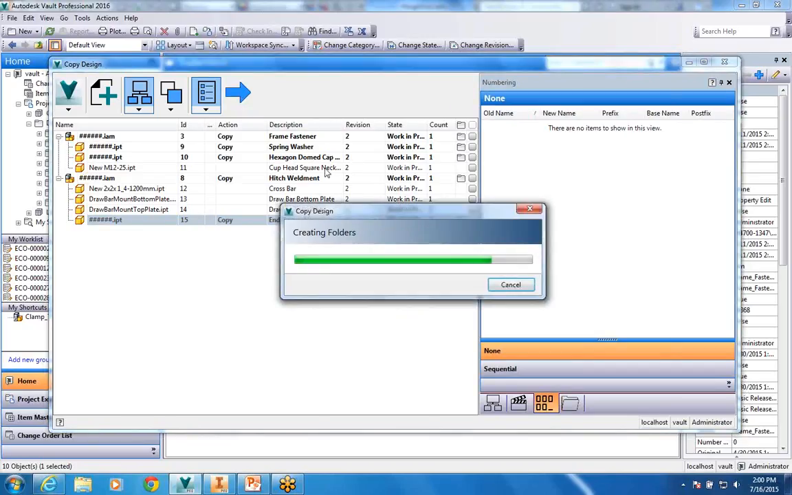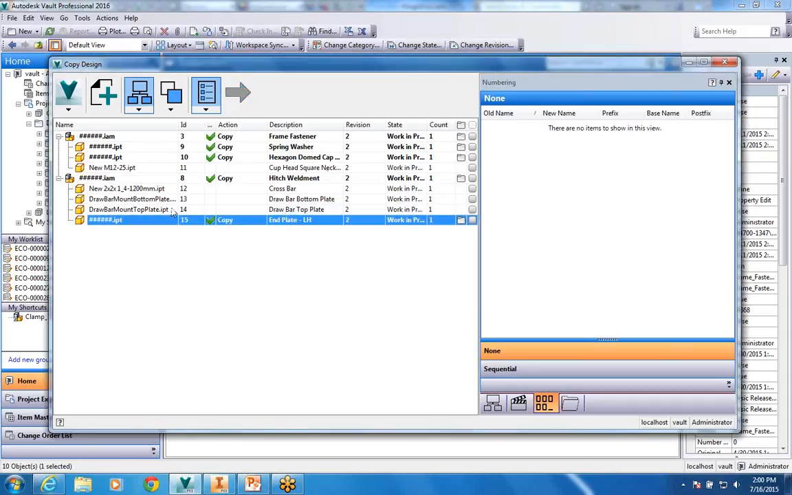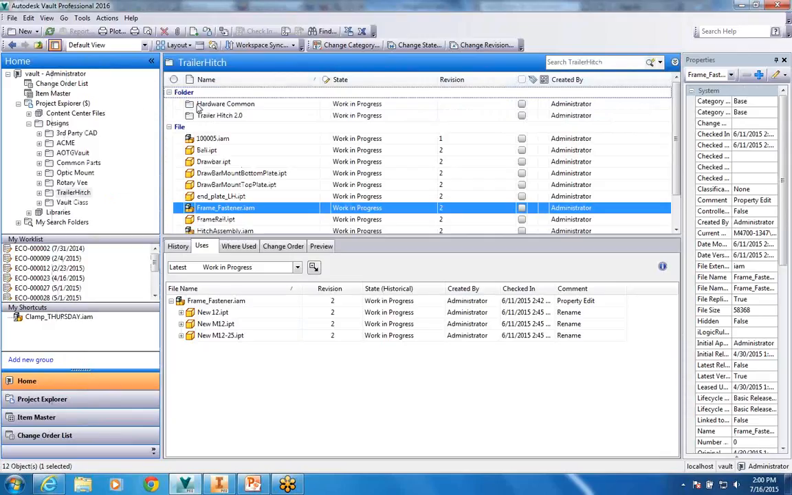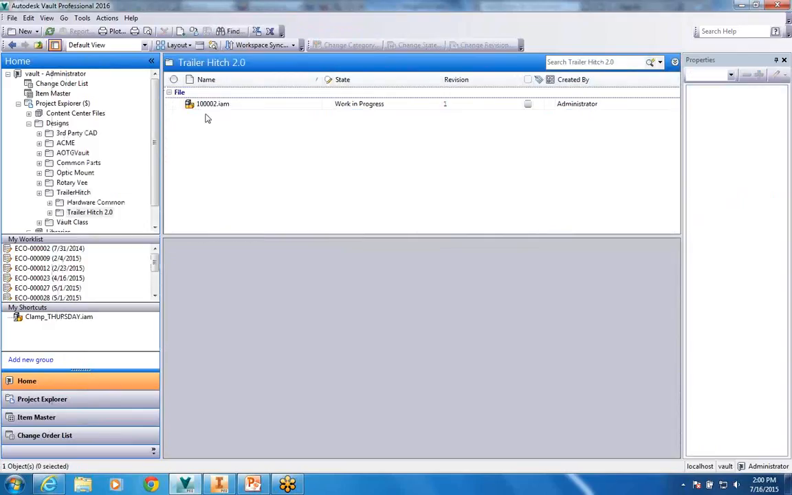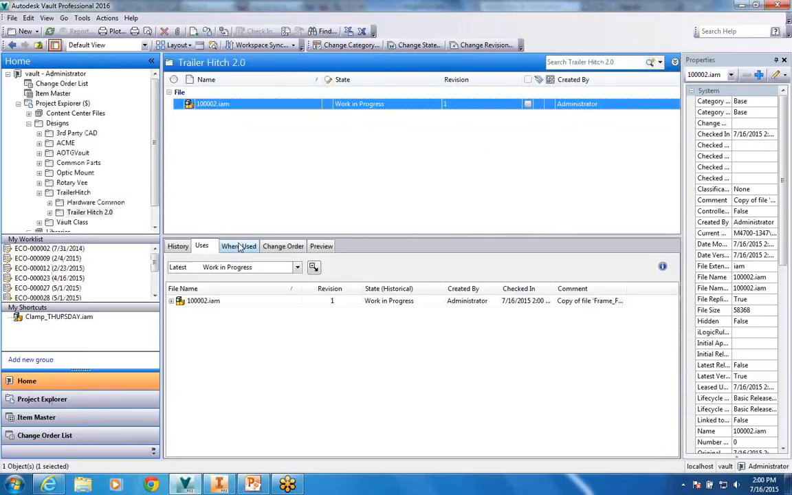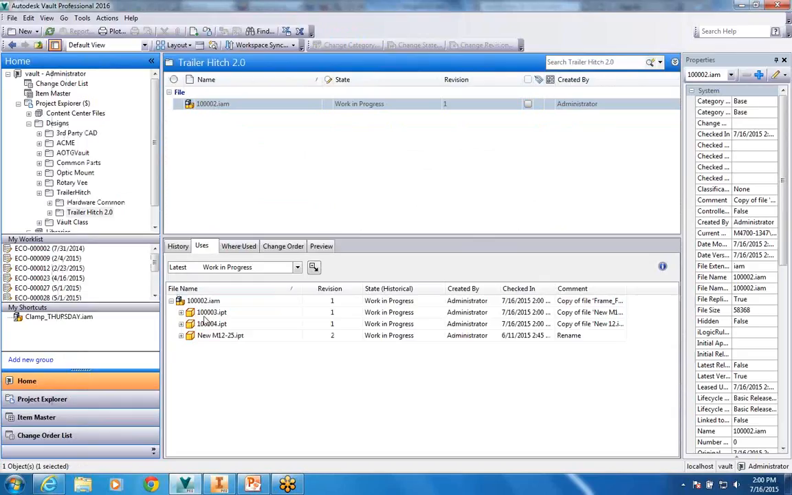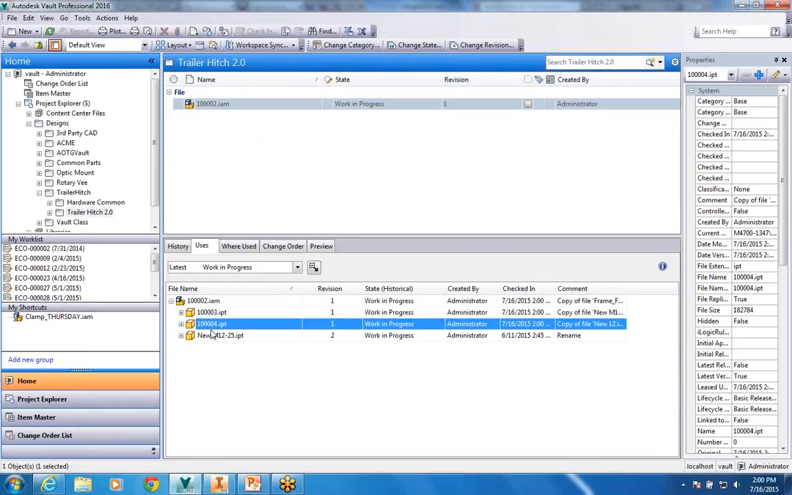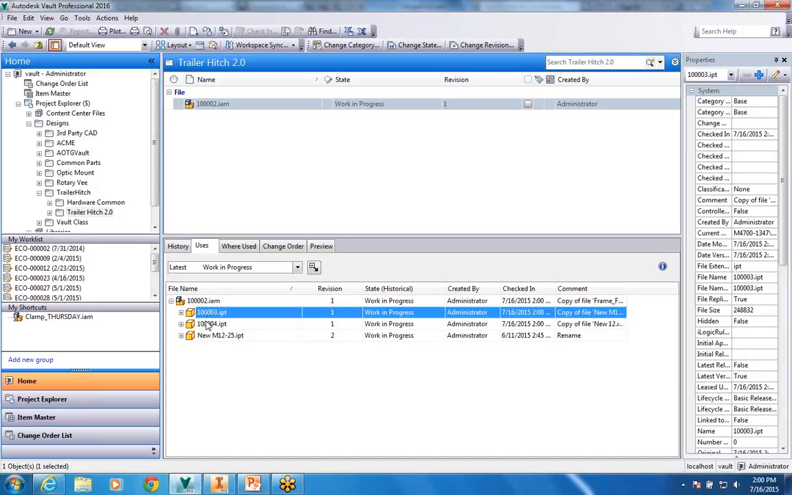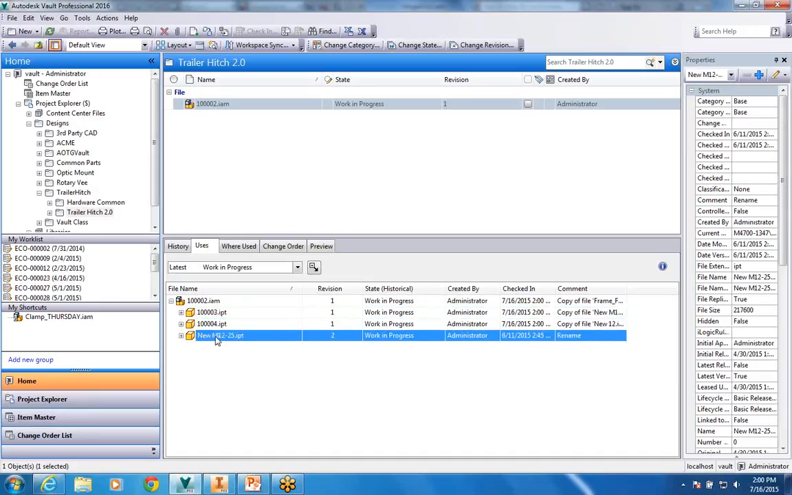Okay, so as soon as we're done, we hit OK, and it generates all those new files and moves them into the appropriate folders. So if we hit OK on that, now we've got the Trailer Hitch 2.0, and there's my new assembly. And if we look at the uses underneath it, you can see those three parts. It's still referencing a couple of the originals, and then the new ones that we created would be these other two sequential, and this is the original file.